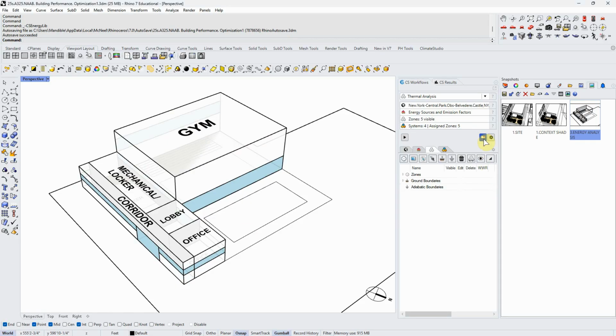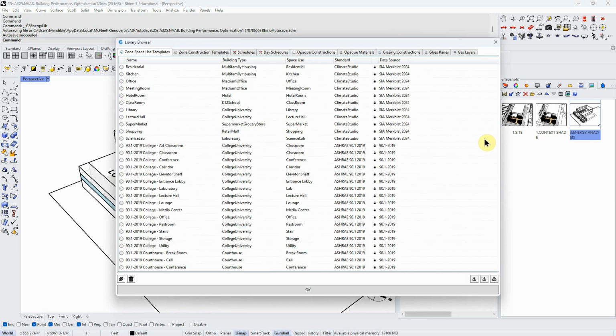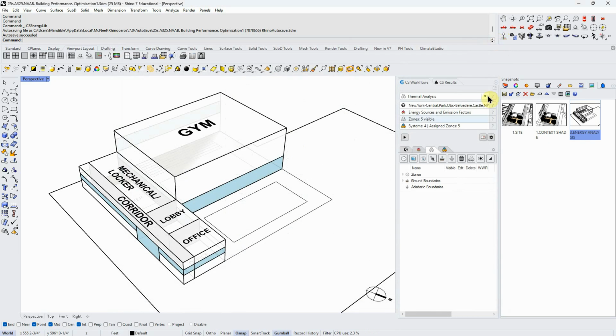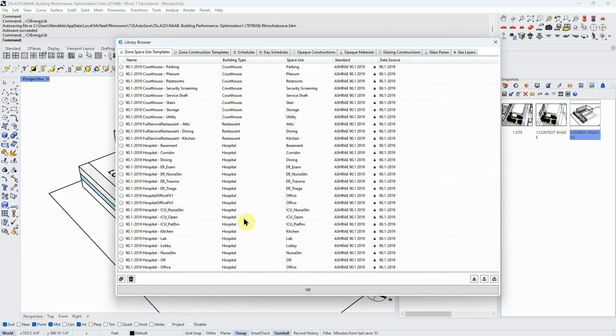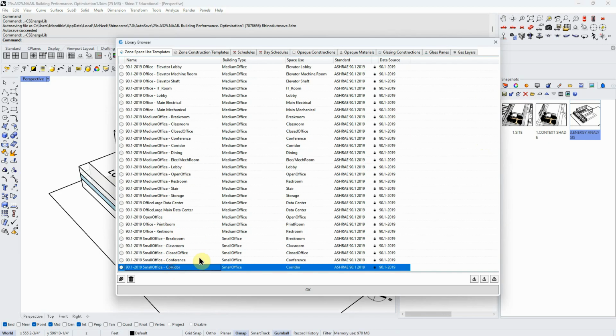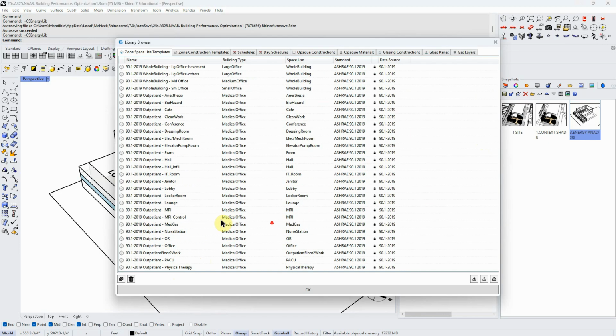What I've done, and what I really suggest you do, is go to the library. Let me close it out again. This is the template library in the Thermal Analysis Workflow in Climate Studio. Just pick any one you want and copy it. It really doesn't matter, but you could pick one that you think is similar to yours, so you don't have to change as much.